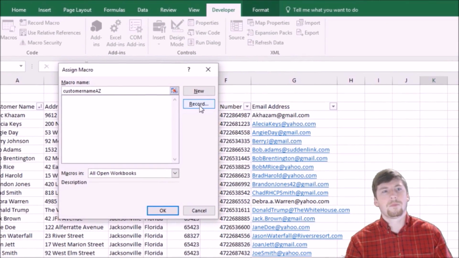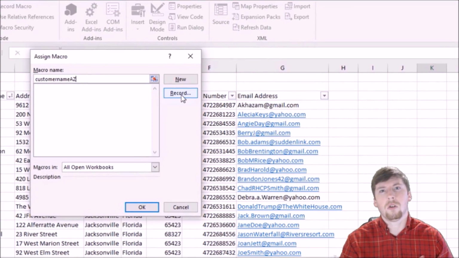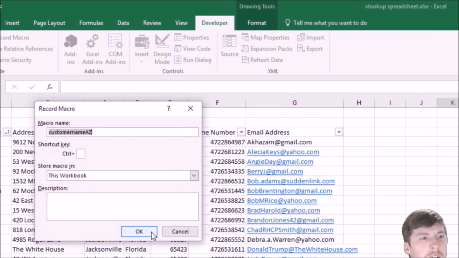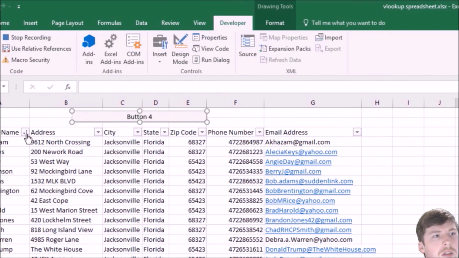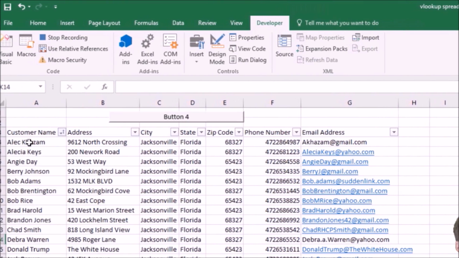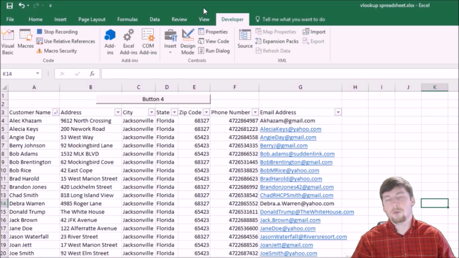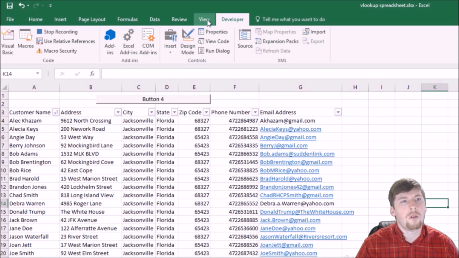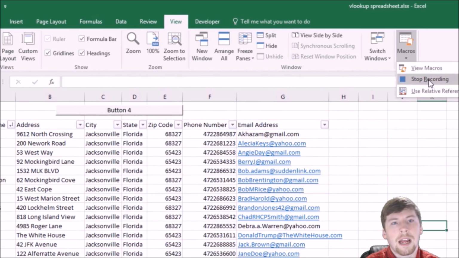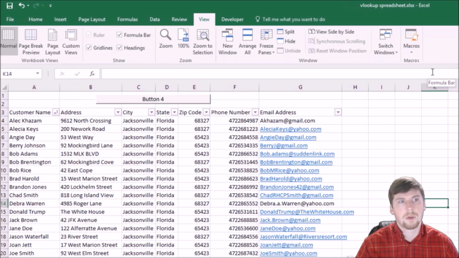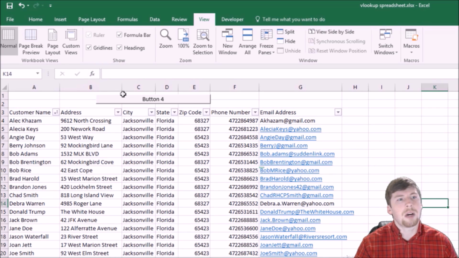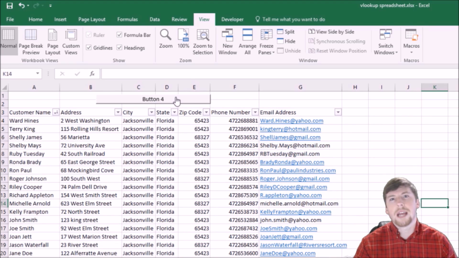Once we click record, we are telling the macro what we want to do. So click record. Like I said, you go ahead, name the macro, click OK. So what we want to do is click on customer name and sort it A to Z. Then that's all we want to do in this case. So what you have to do is go over to the View tab, click on Macros, and stop recording. So all that's going to happen now is we will automatically be able to sort it A to Z by simply pressing the button.